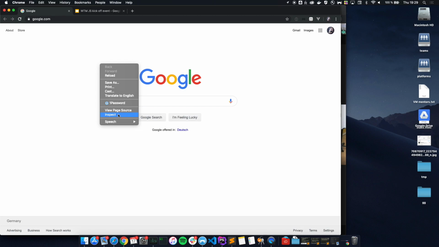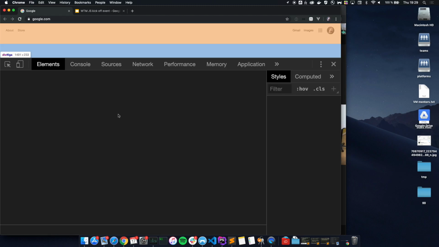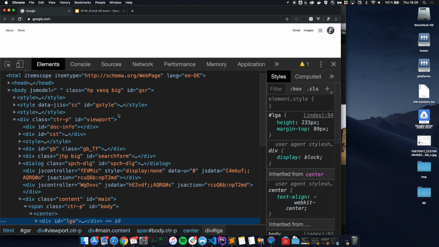There are some keyboard shortcuts for it. On Mac, it's Command-Option-I. On Windows, it's Control-Shift-I to open the developer console. And it's something like this.